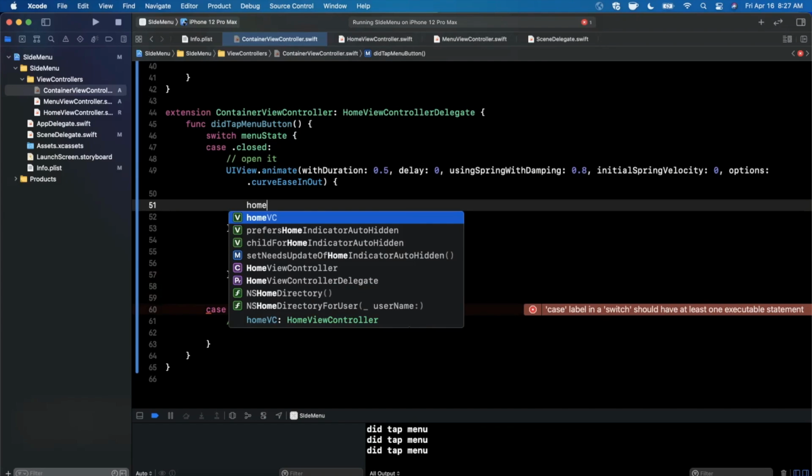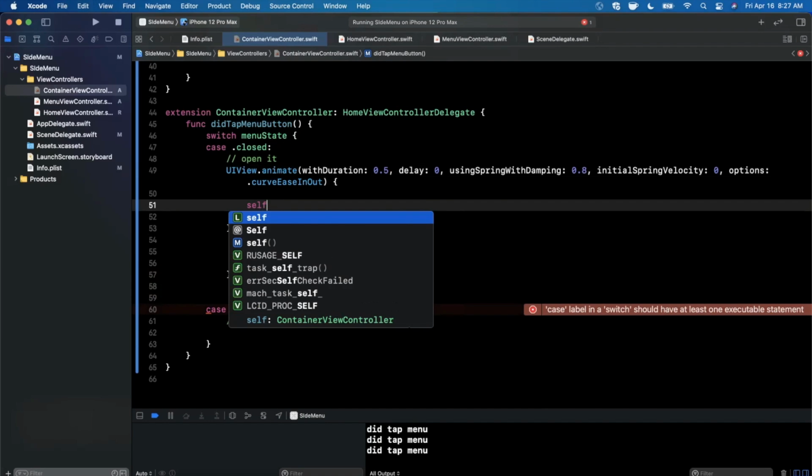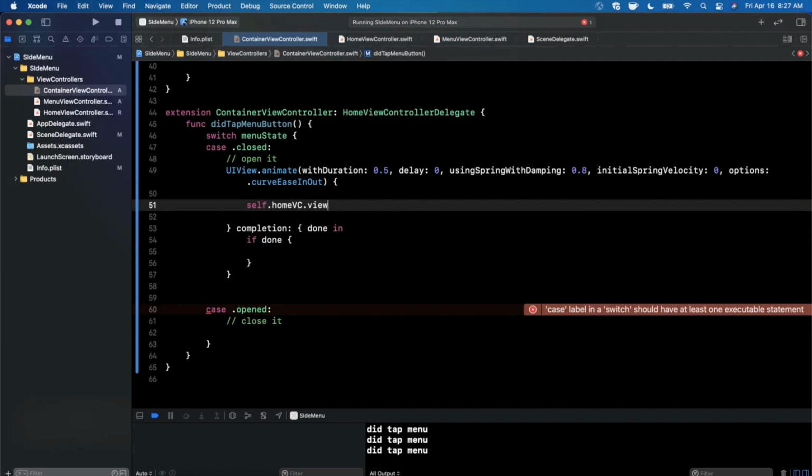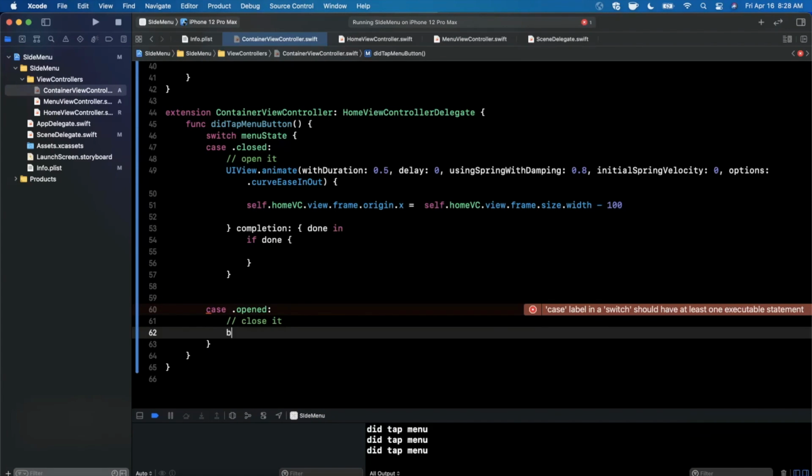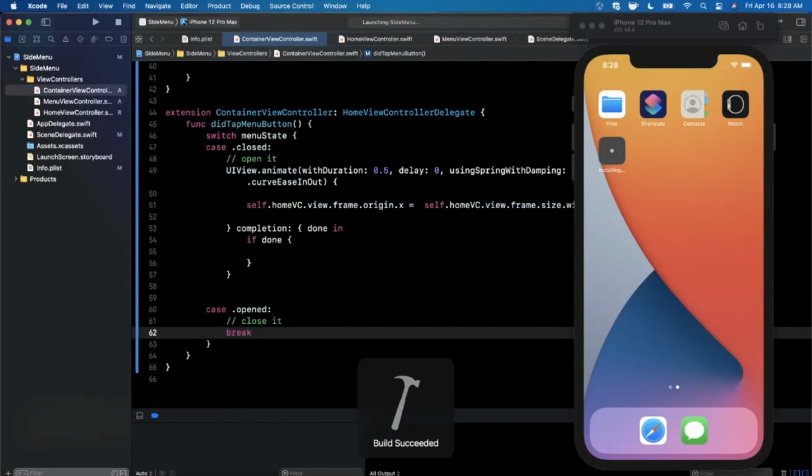Well, it's pretty simple. We're going to say self.homeVC.view's frame origin x. And what we want to do is just move the origin x over. So what I can say here is make this the entire width, subtracting maybe 100. So you can do this calculation in different ways. It's a little subjective. Let's just toss a breakpoint down here momentarily. Let me give this a run so you can actually see what's going on.